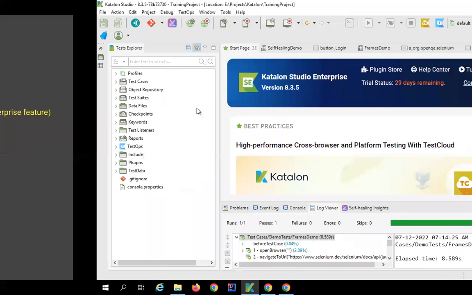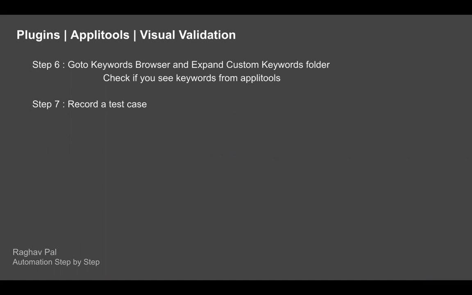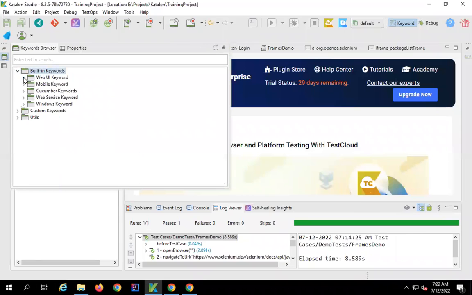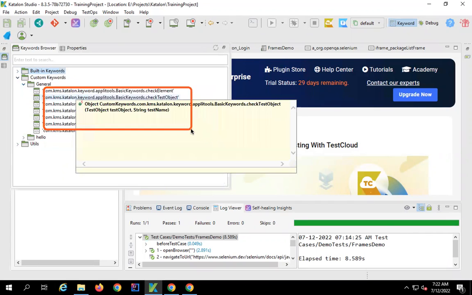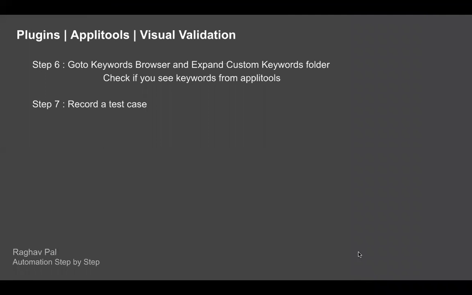And now if I go to the keywords browser and expand the custom keywords folder, we will see some keywords from Applitools. So if I go to the keywords browser and go to custom keywords, general, you can see all these keywords are coming from Applitools, and this is what we will be using in our test case.